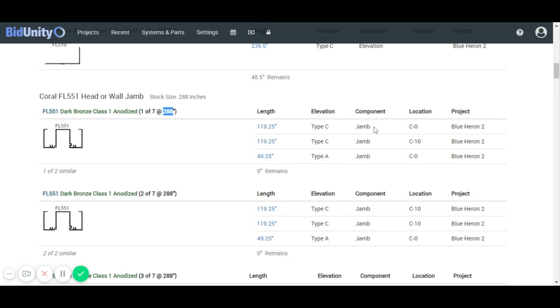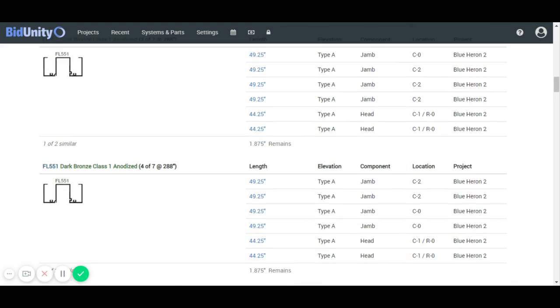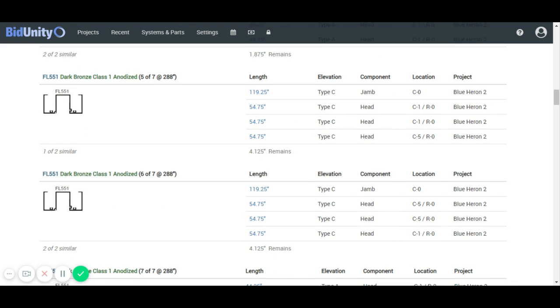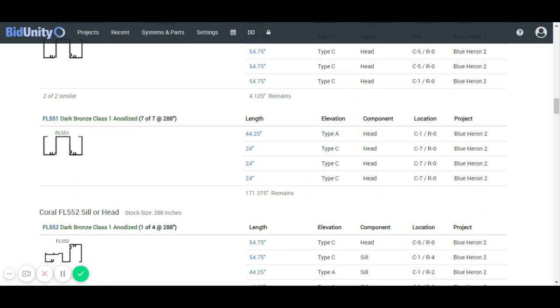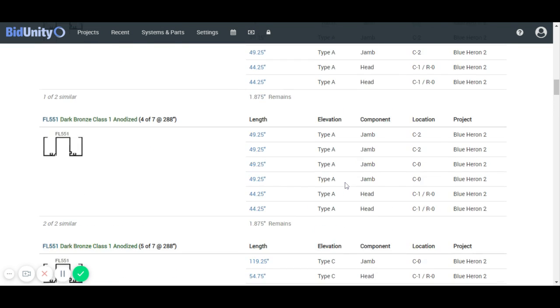Project name, location, component type, all of that is labeled. And you can see it's a pretty strong optimization. It maximizes the last remaining piece.